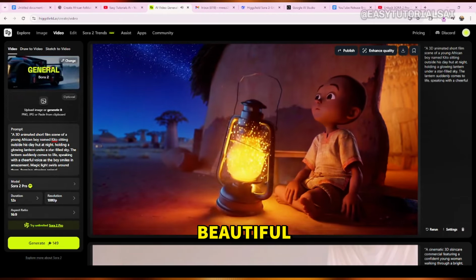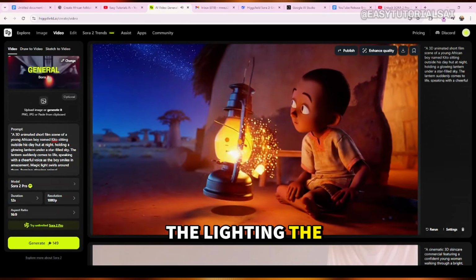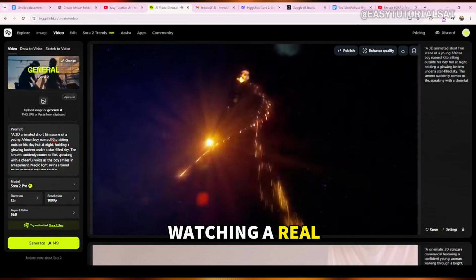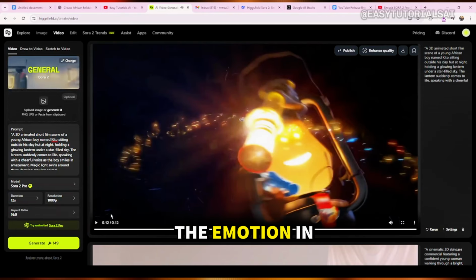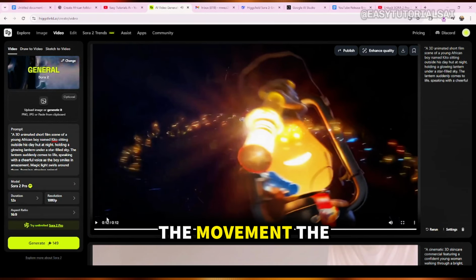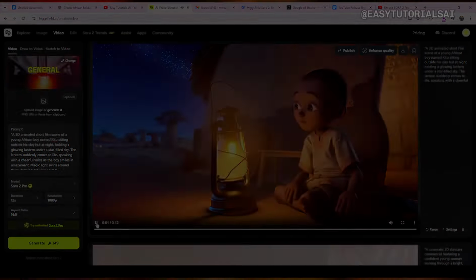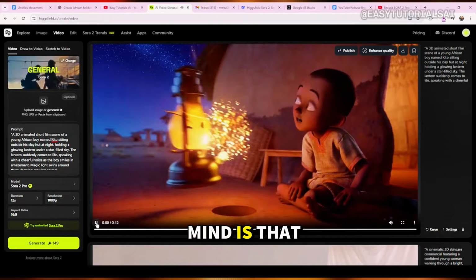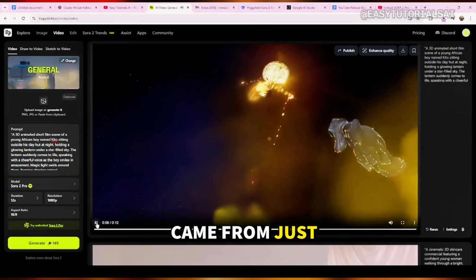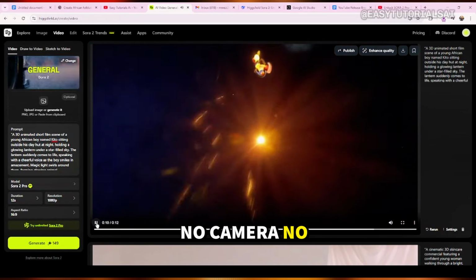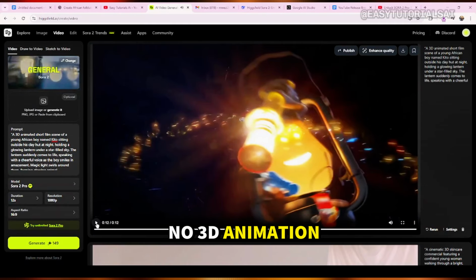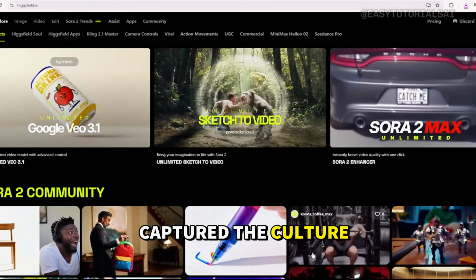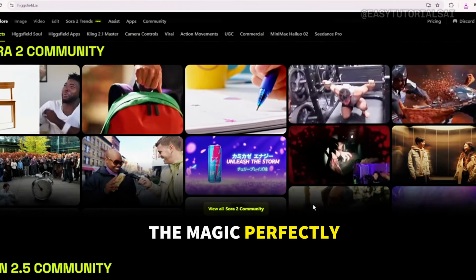Wow, that was beautiful. The lighting, the sky, the way the lantern came to life, it felt like watching a real Pixar short. The emotion in Keto's face, the movement, the glowing stars, everything looked so natural and alive. What blows my mind is that this entire scene came from just one prompt. No camera, no crew, no 3D animation team, just AI creativity. Sora 2.0 captured the culture, the warmth, and the magic perfectly.